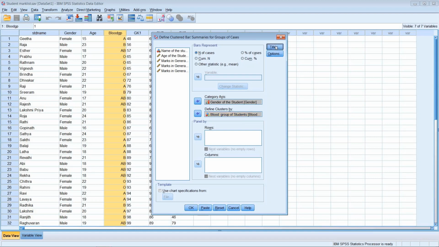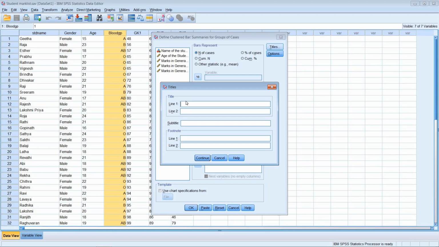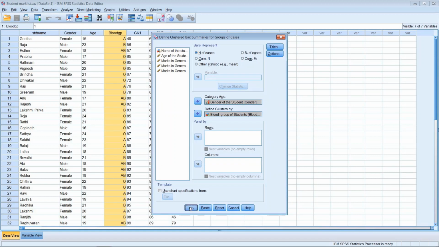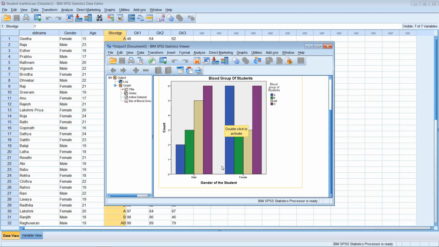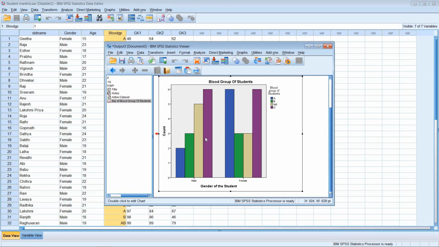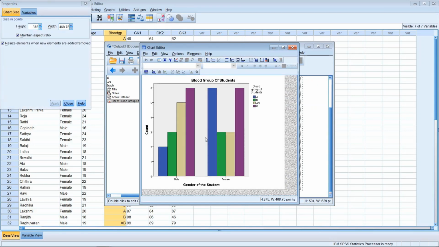Then you have to click on titles, and type what you want to show: blood group of students. Click on continue, then click on OK. Now you have the clustered bar chart. This is another way, and for activating it we have to double click on the diagram and right click on it.